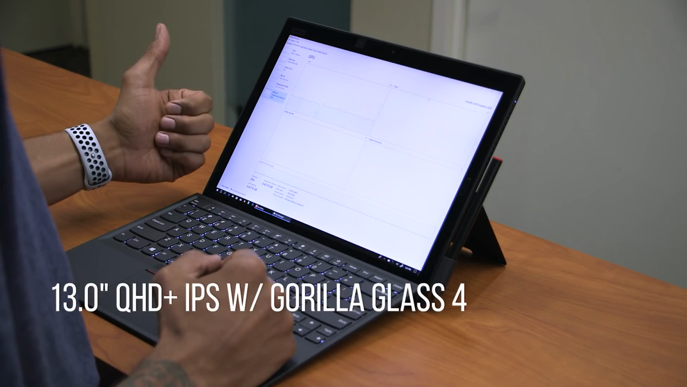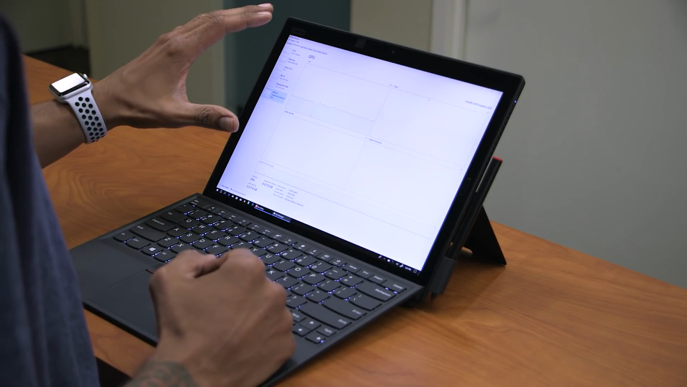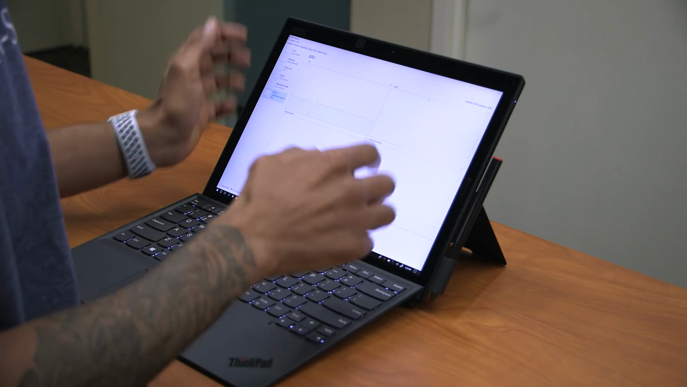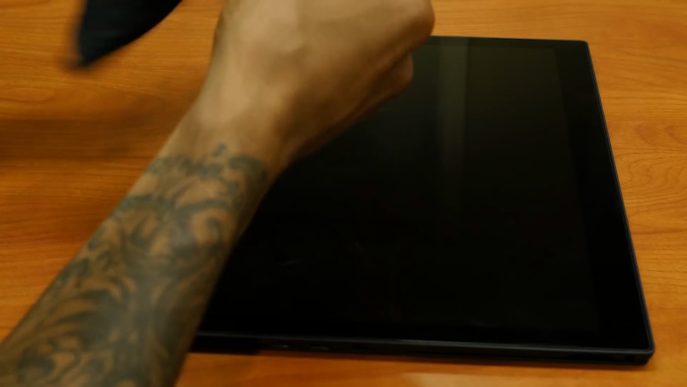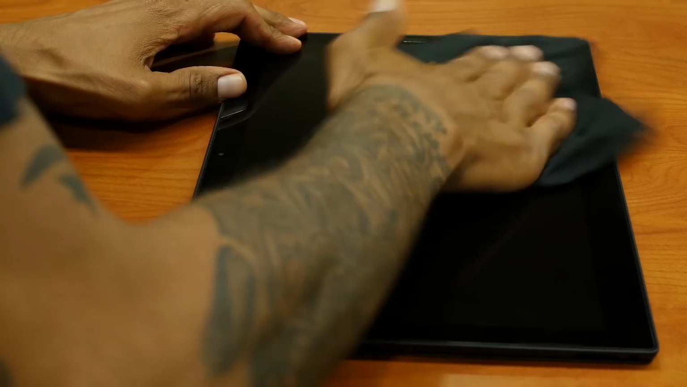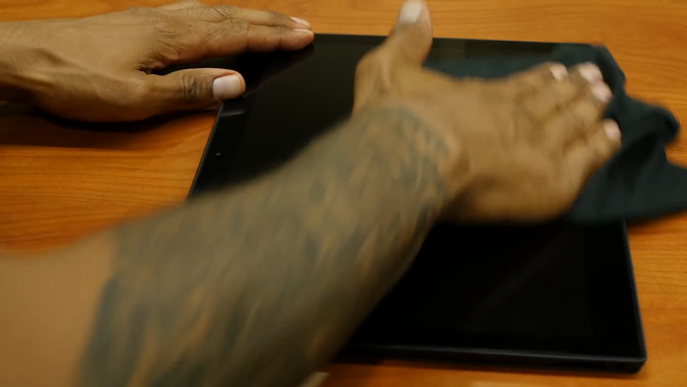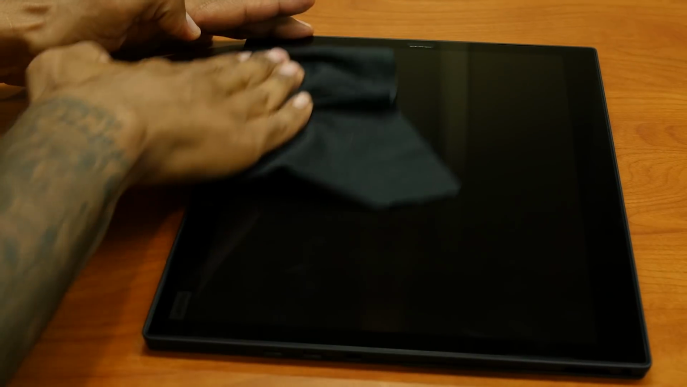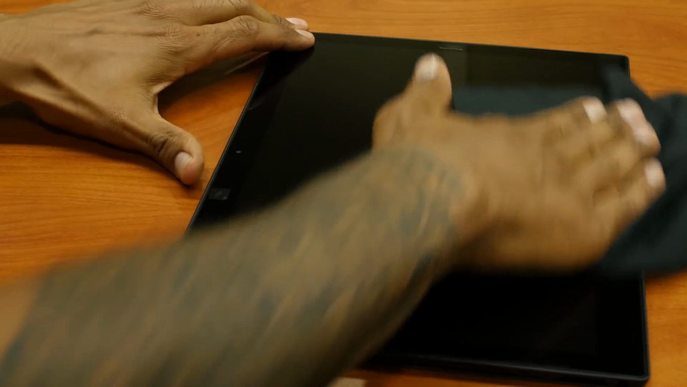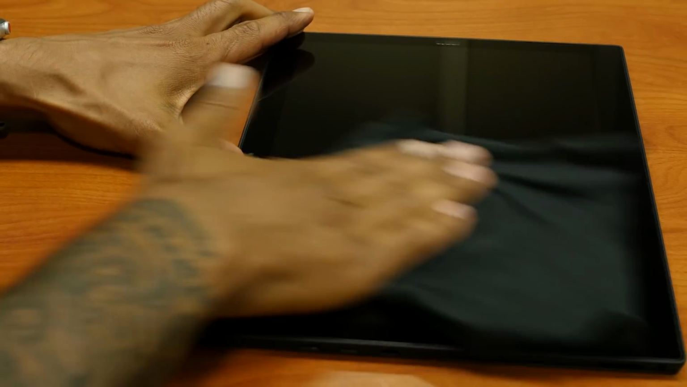Really strong, extremely durable. The only problem that I found with the glass itself is that it catches a lot of fingerprints. You gotta constantly wipe it clean. If you're one of those individuals that like to have their display clean, if you're using the multi-touch a lot, you're definitely gonna get that dirtiness on the machine.